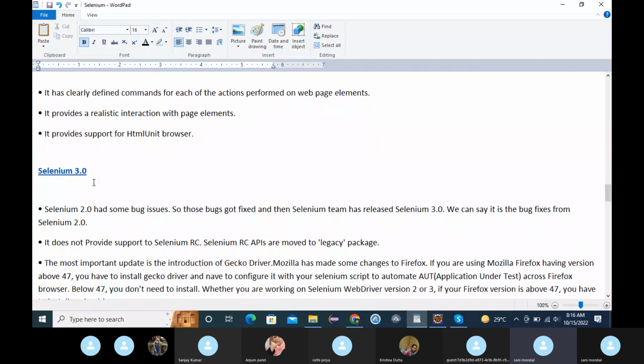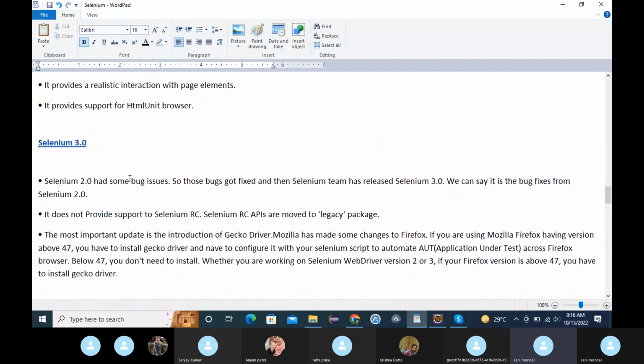But again, Selenium 3.0 also came into the market. The reason is Selenium 2.0 had some bug issues. Selenium testers reported some bugs. Basically, those bugs got fixed, and then the Selenium team released Selenium 3.0. We can say it is a bug fix from Selenium 2.0. This is one reason.